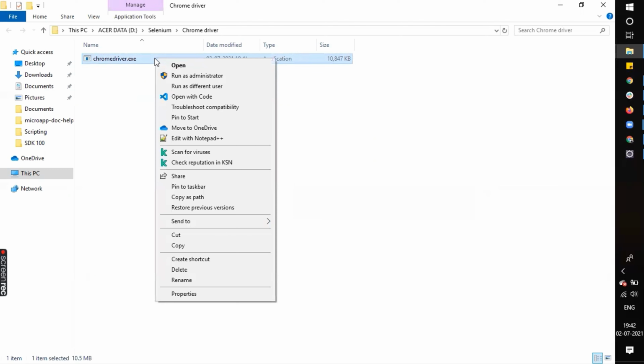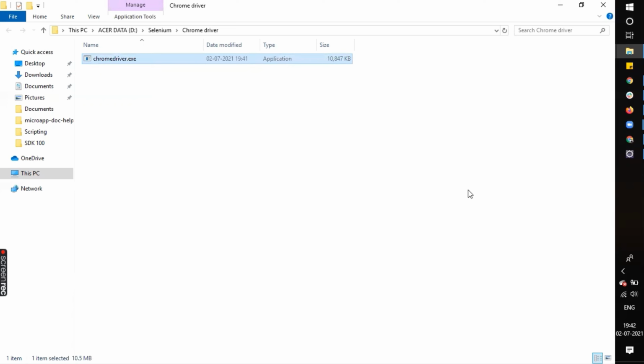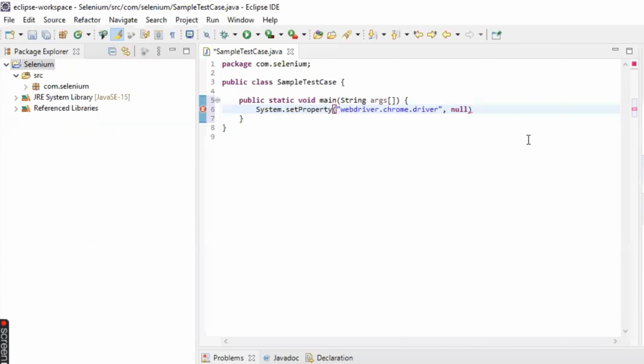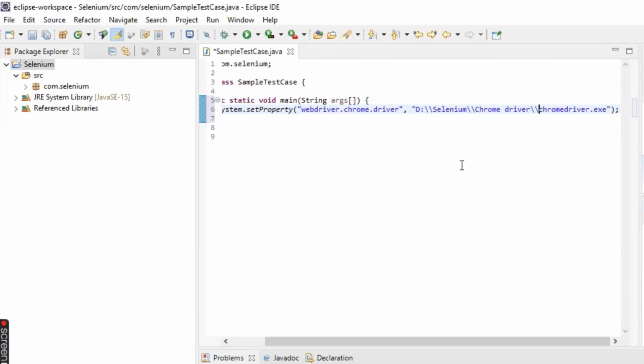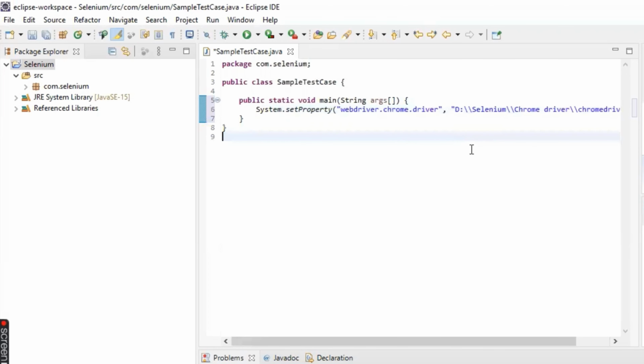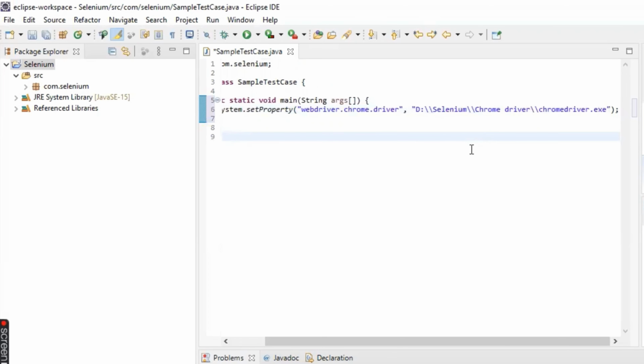Shift right click. So I should copy the path from here. Yes, when we do shift right click, we'll be getting copy as path. So we'll be copying that. Okay, next. In the place of null, inside double quotes, please paste it. After copying and pasting the path, add an extra slash after everything. So that will be recognized as the path.